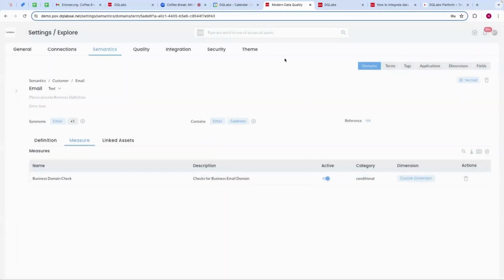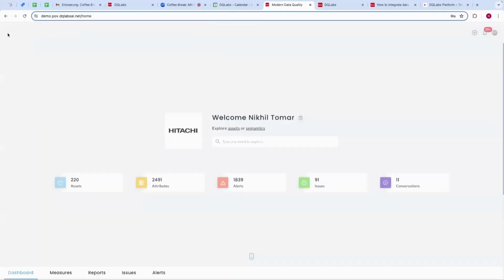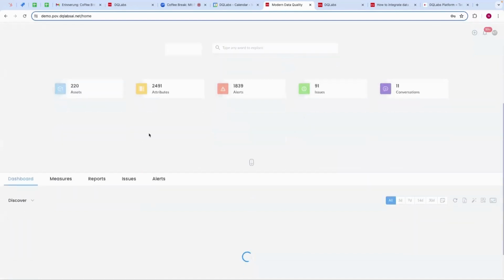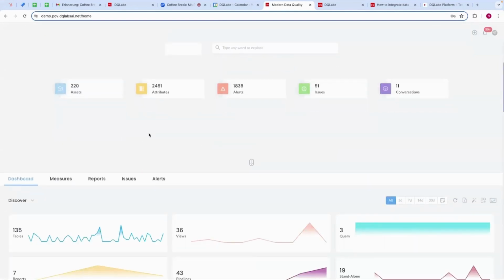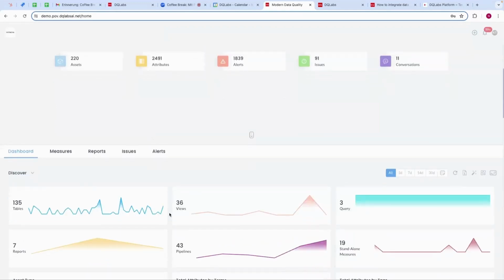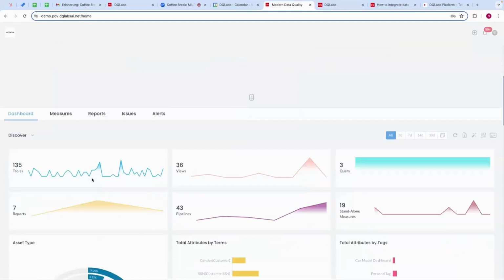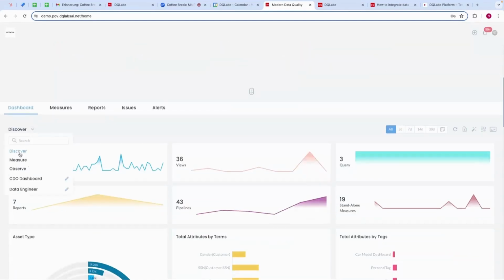Now, once the semantic layer is made and you have created the domains, the next and most important part is to go to the dashboards and see the visualization of all these rules for your data, and how these rules are working for different types of assets. These assets can be tables, views, or queries. Now we have three out-of-the-box dashboards, and these are discover, measure, and observe. And these dashboards are specifically designed for different personas.